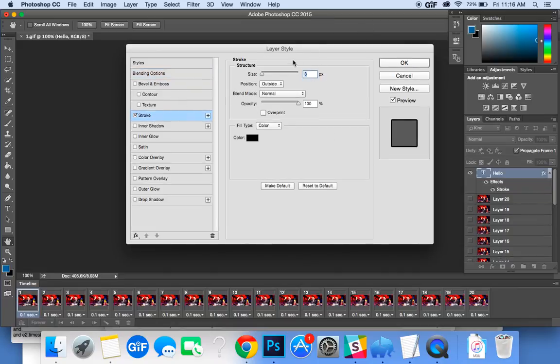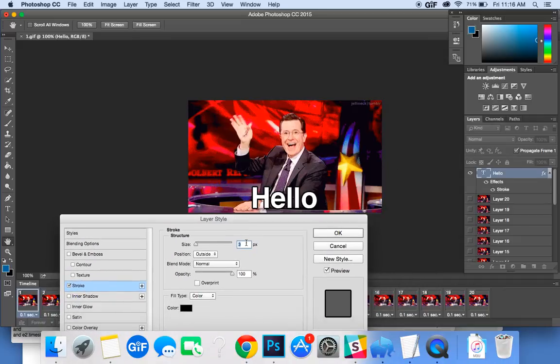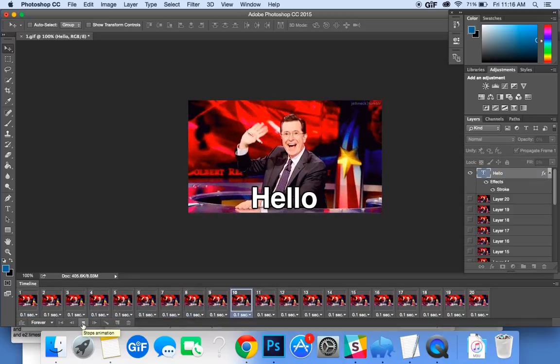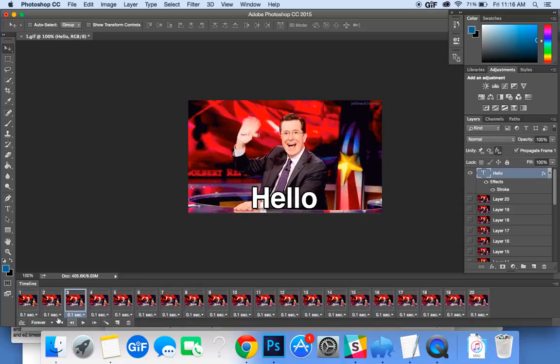Okay, we click on stroke. We have a 3-pixel stroke size, and that's pretty good. You want to keep it at a 3 or a 2 usually. And go ahead and press OK. After you press OK, go ahead and press this FX button right here. It's unifying layer styles, which would create that blending option that we just put onto the GIF on every frame of the GIF. And there you go. You got Stephen Colbert saying hello.